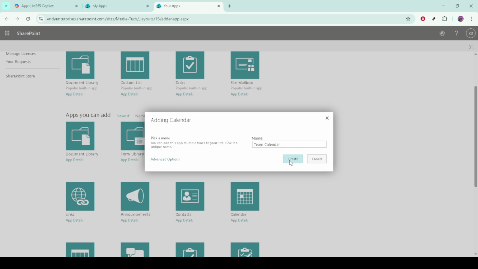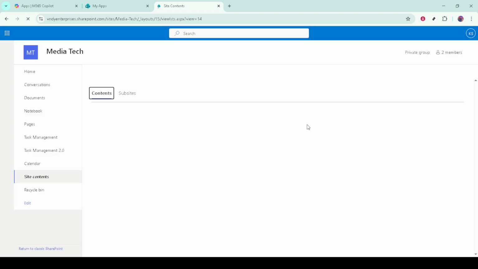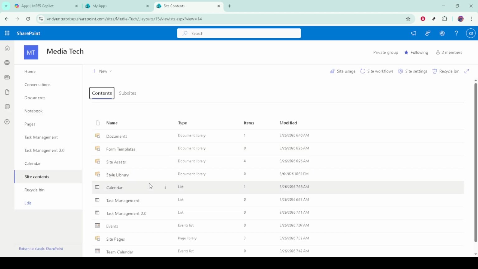With the calendar open, go to the calendar tab in the classic ribbon at the top. Choose Connect to Outlook. This tells SharePoint to integrate the calendar with your Outlook desktop app. Switch to Outlook when prompted.